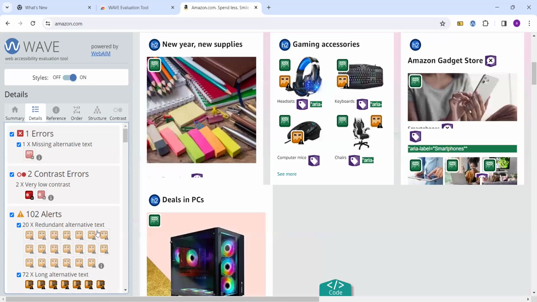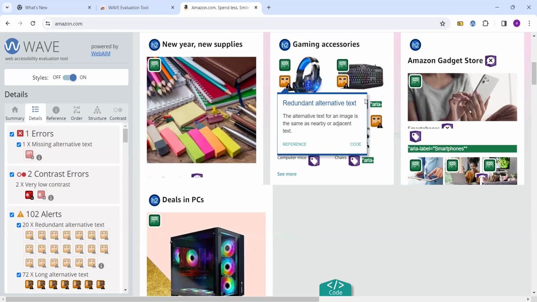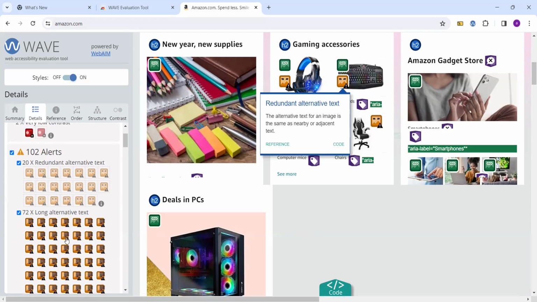There are one or two alerts. We can go through each and every alert. So click on that. It is redundant alternate text. So alternate text is redundant here. I think the same issue is here also. We have one or two of that.